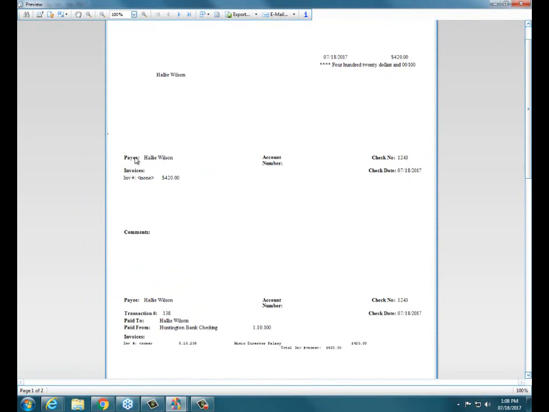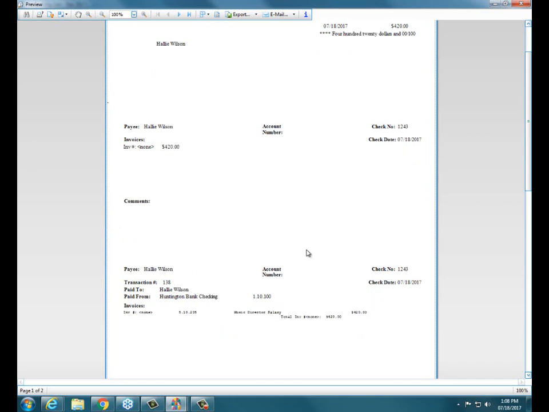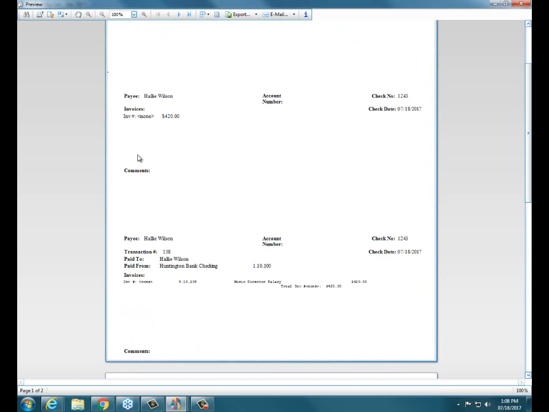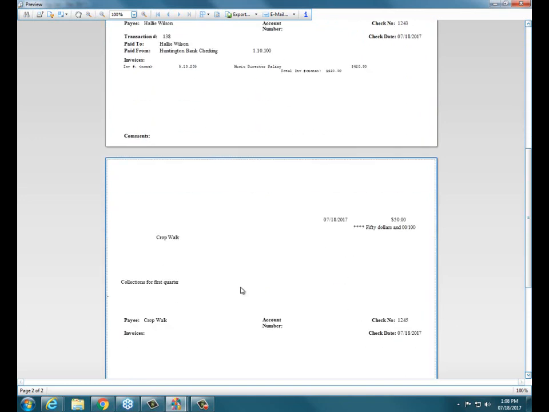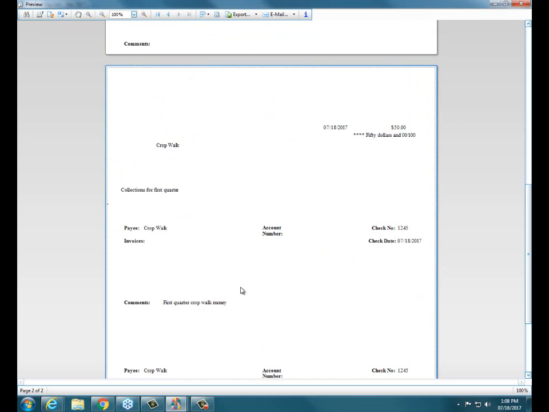If we scroll, we see the stub. There's two different stubs. The top stub is to be mailed with the check, and then the bottom stub is for the church records. Notice I did not put any comments when I paid these bills for Hallie, so there's no comments here. The bottom stub, though, we can see the information we entered in Enter Bills, where we chose our specific expense account. If we scroll down, we see our second check for Crop Walk, and it's $12.45 because we didn't want to do those in sequence.